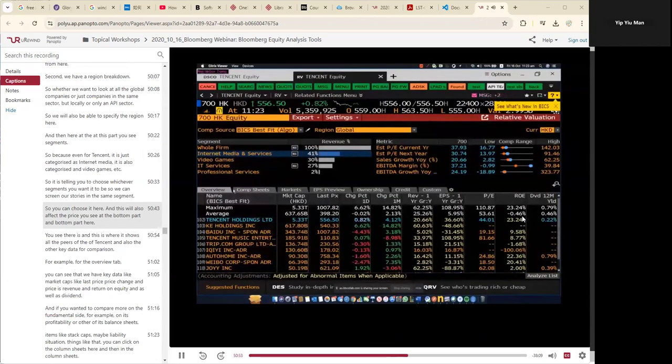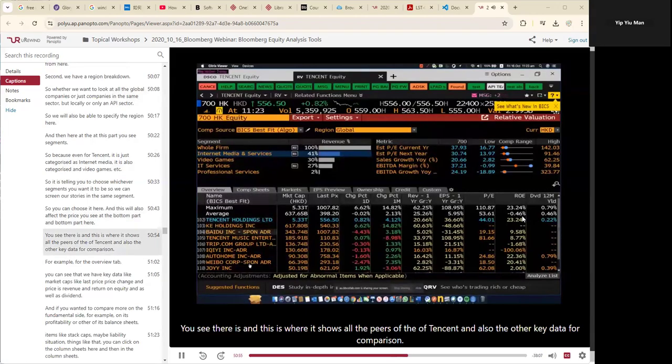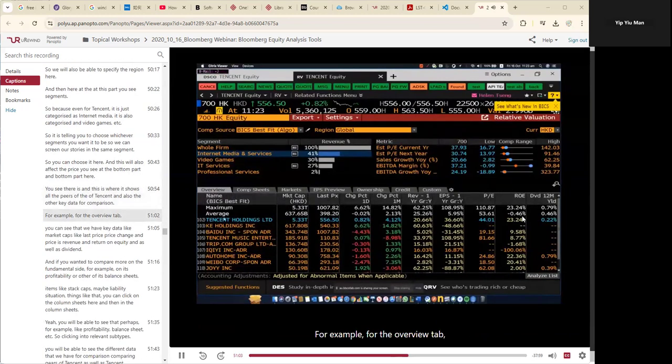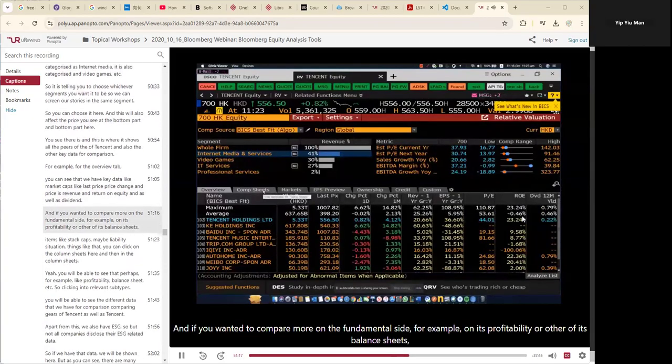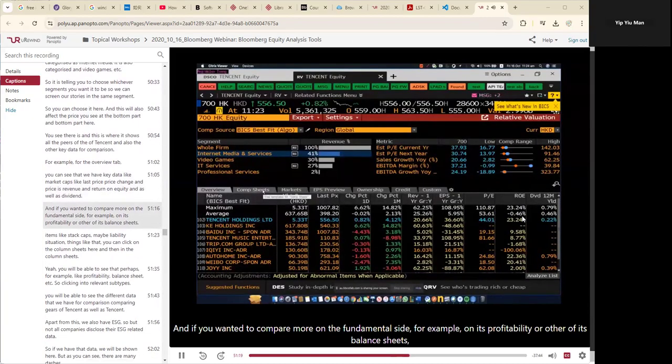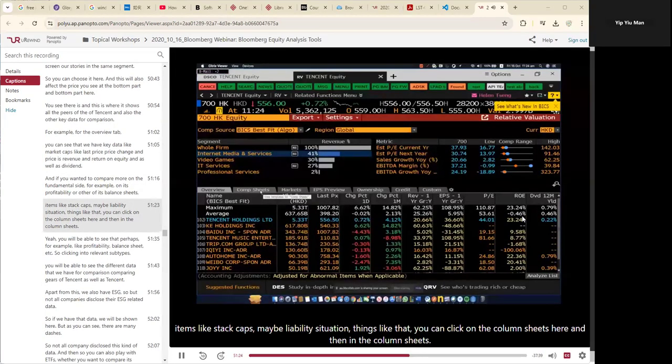At the bottom part here, this is where it shows all the peers of Tencent and also the other key data for comparison. For example, for the overview tab, you can see that we have key data like market cap, its price, its change in price, its revenue, EPS, PE, return on equity, as well as its dividend. And if you want to compare more on the fundamental side, for example, its profitability or other balance sheet items, like its debts, maybe liability situation, things like that, you can click on the comp sheets here.